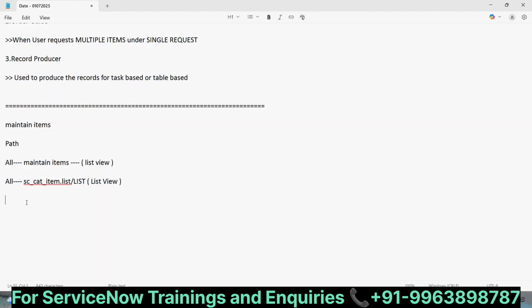We'll cover what things are available while creating a catalog item. We know how to open the list view of the catalog items, and then we learn the path to create the catalog item. Go to the filter navigator and go for maintain items, and under that we have new, which allows you to create a new catalog item. We have alternative ways. Go to the filter navigator and type sc_cat_item.do or .form, uppercase or lowercase form. These are the alternative ways to do that.